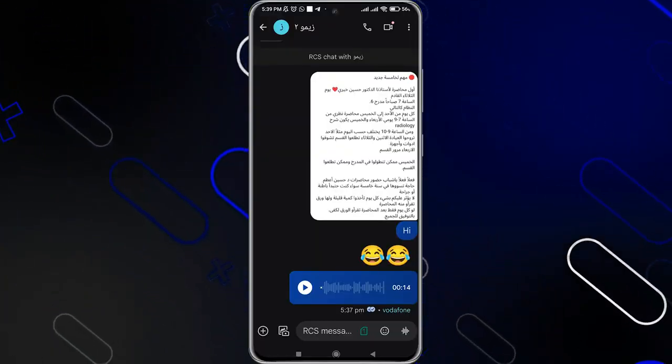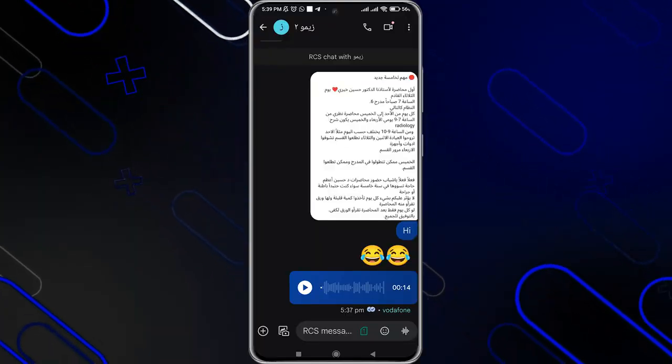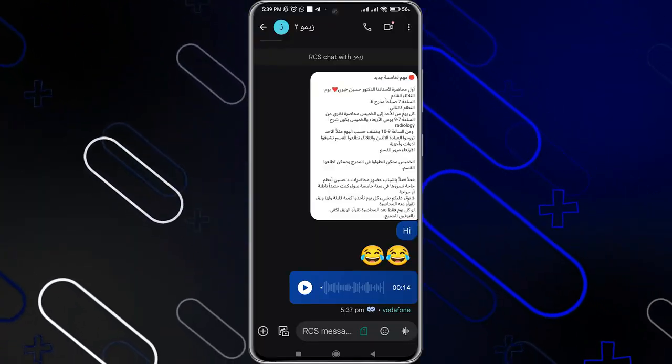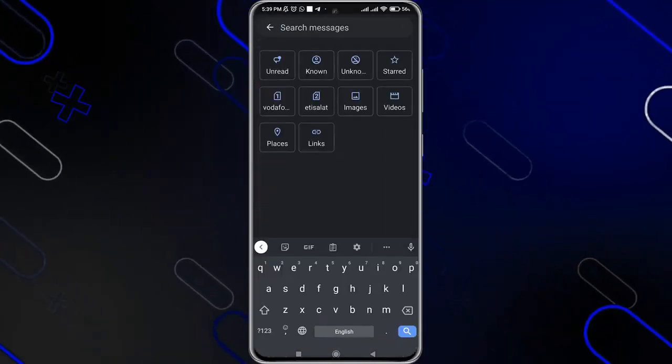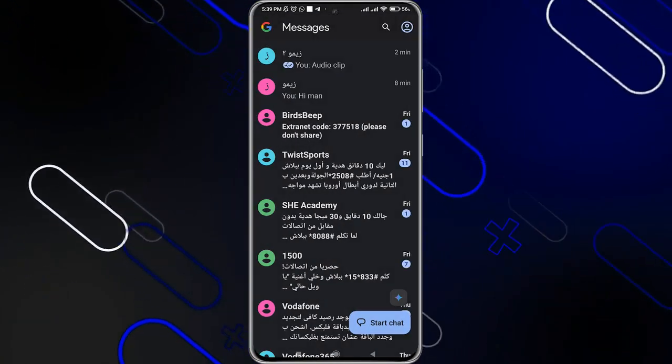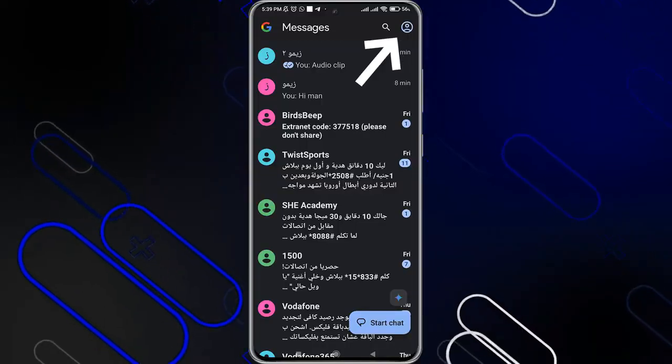So how can you actually activate this feature? It will be activated automatically if your SIM card supports RCS. But here in my case, I want to make sure. So I'm going to go back to the main menu. Then I'm going to click on the profile icon on the top right corner.